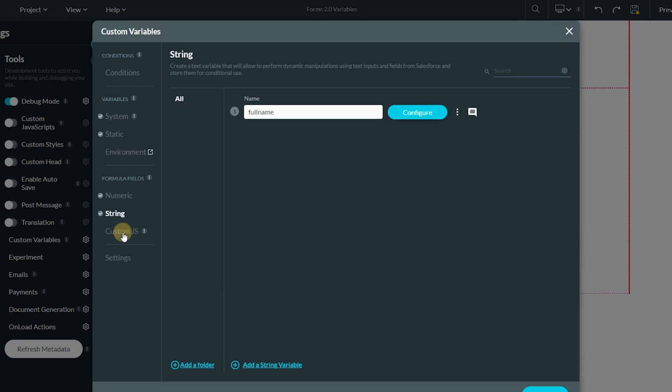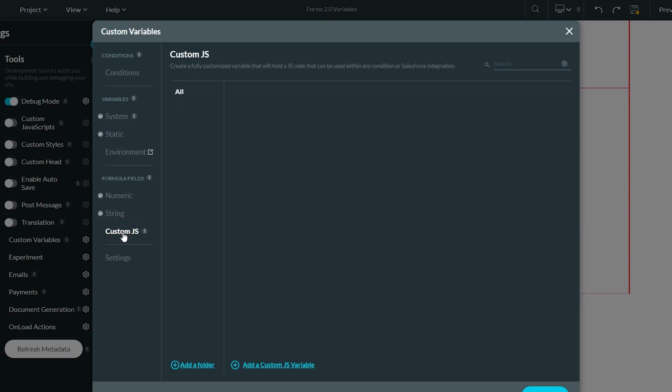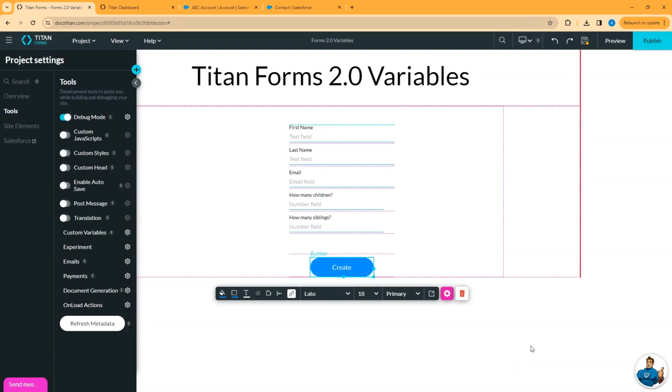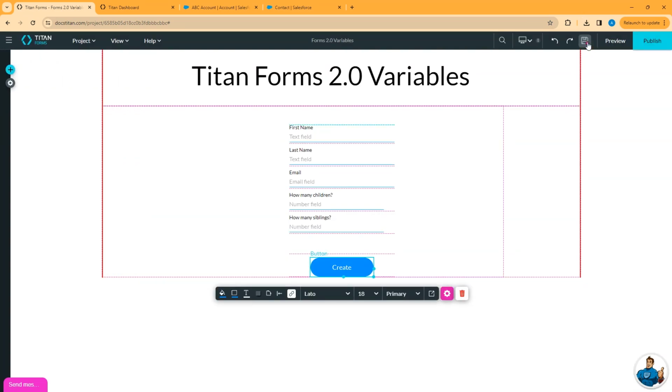Finally, we have JavaScript variables. We won't go into detail on this because it's too much detail for one video, but just know that this option is available to you. Let's click Apply and Save. Now let's take a look at how we would use those variables when interacting with Salesforce.